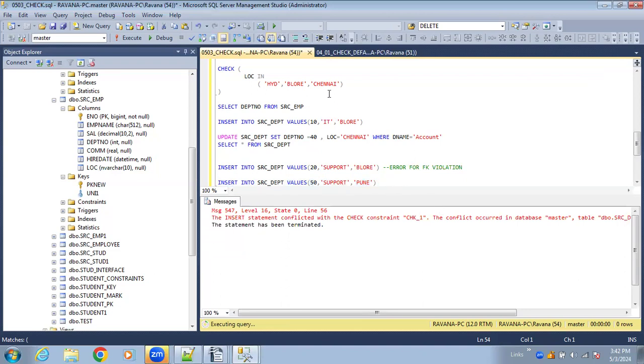Because Pune is not in the support list. If it is support Bangalore, it will accept. If any of them are under these 3 cities, it will accept. So when you altered only these 3 cities, you can give Hyderabad, Bangalore, whatever it is, fine. Okay, this is an error from the check constraint.